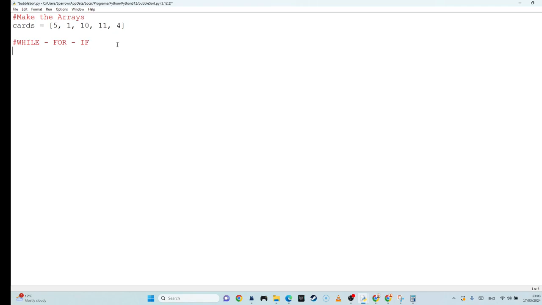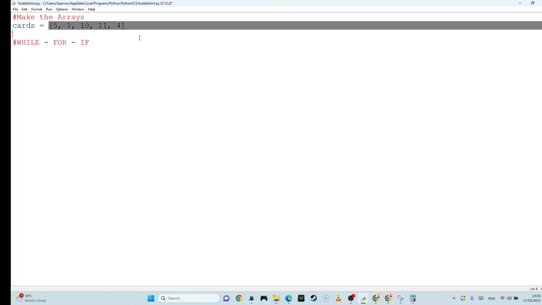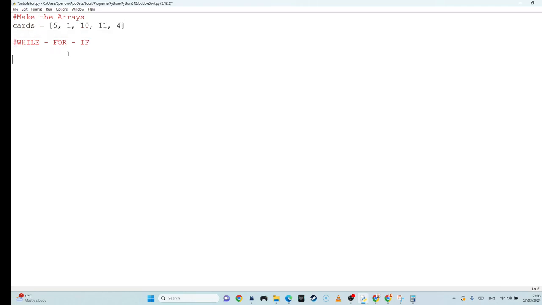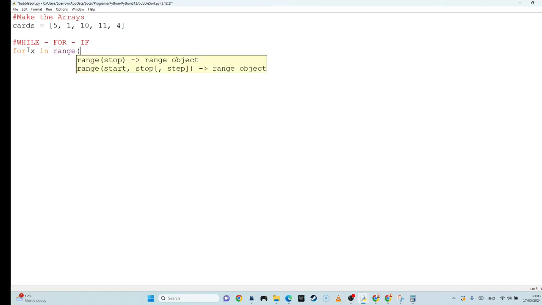So I'm actually not going to start with a while, I'm going to start with for. And you'll see, hopefully, the reason for that in a moment. The for and the if are maybe the base of the bubble sort, and we repeat that process with the while until we get into the stage that we want. So what I want to say is for x in range, I'm going to start from 0, and I'm going to go to the length of my array. 1, 2, 3, 4, 5.